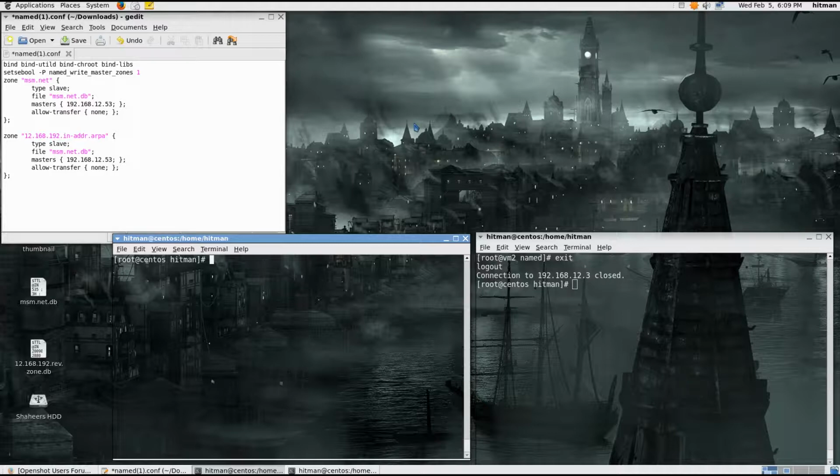For this, you'd have to have initial installation of your primary DNS already there. We will be making a few changes just to specify that this is the secondary server, but other than that, the initial deployment has to be there.